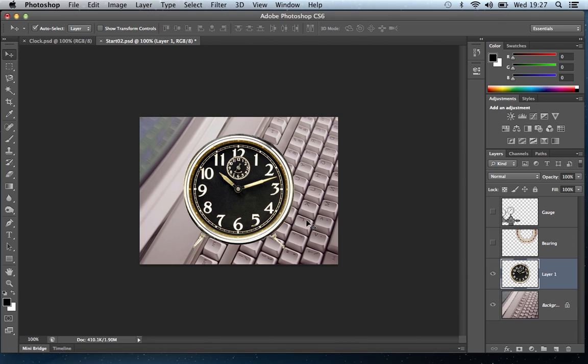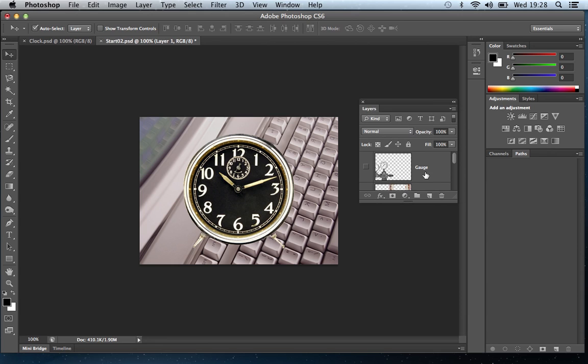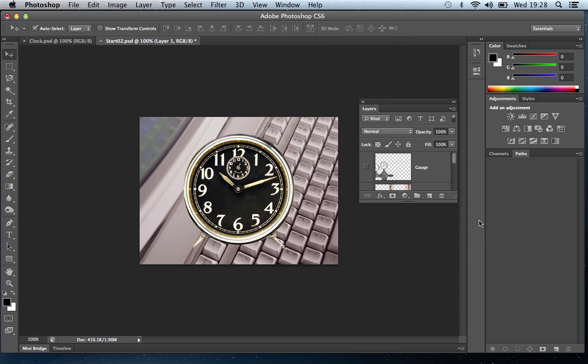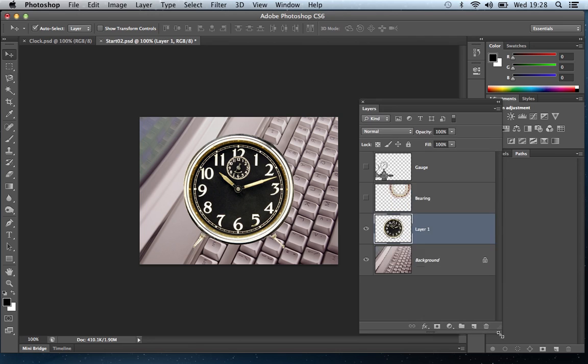So now we've copied this over, we can see that we've got a layers palette here, look, and if you can't see your layers palette, you will find all your palettes in the window menu. So it's there, look, it's got a tick because it's open, and you can resize these and move them around. So let's just see what we've got here.